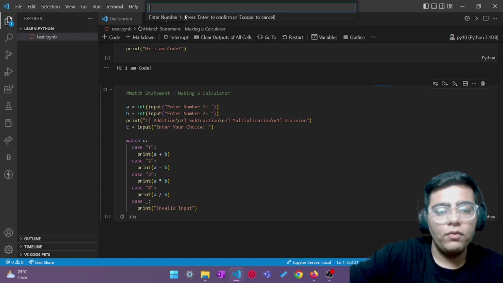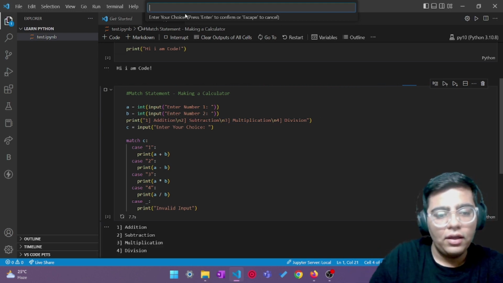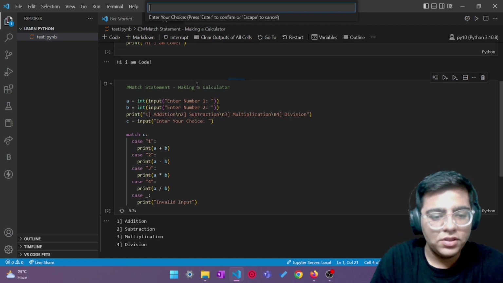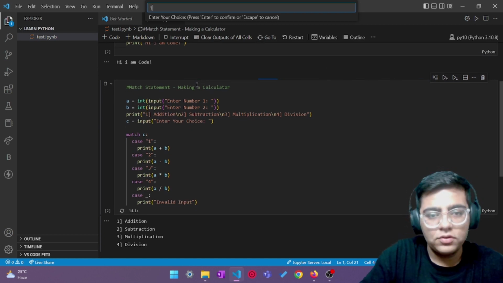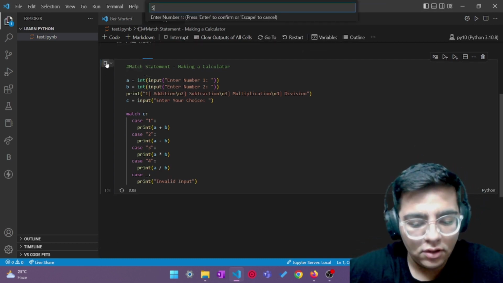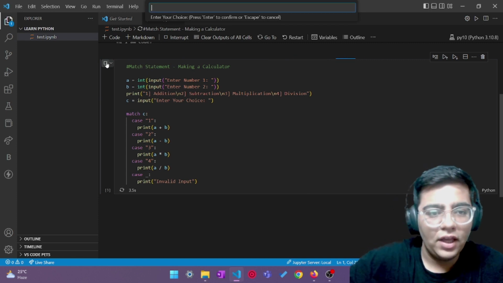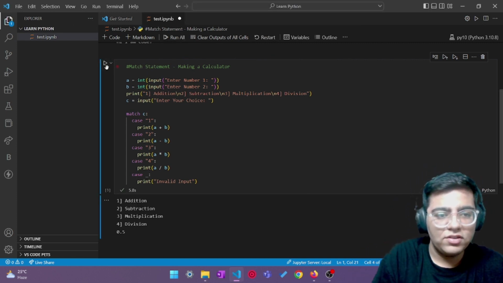It asks for enter number 1. Let's say 5. Number 2 is 10. And it gives us the 4 options: addition, subtraction, multiplication, division. We want to add them, so let's press 1 and press enter. 15 is the answer. Let's do another: 5, 10, and then division. And 0.5 is the answer.